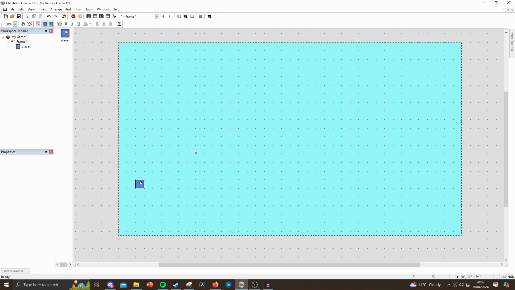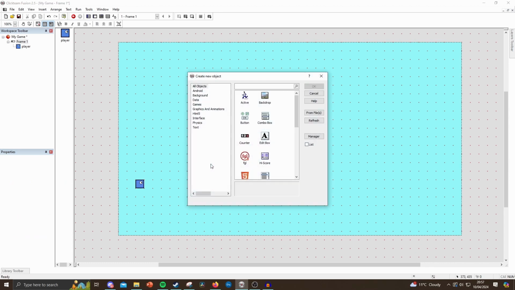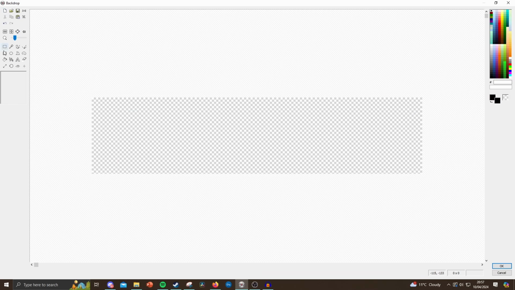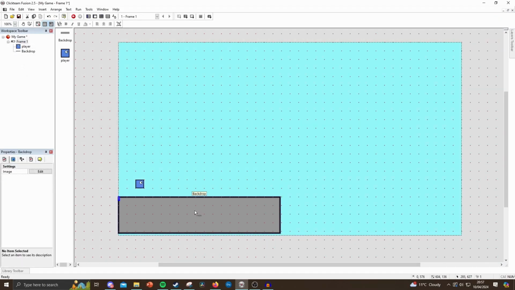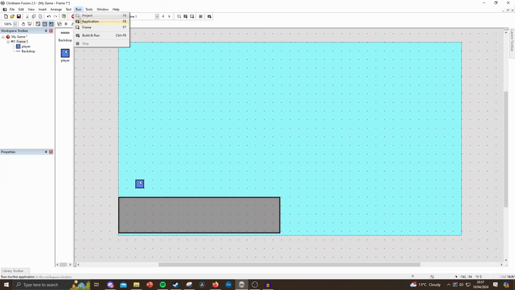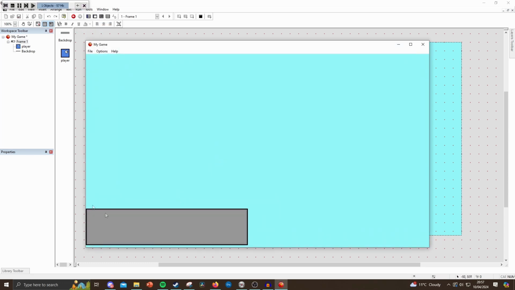Now once you've done that, we're going to need some obstacles for our player to stand on. So insert and then do a backdrop. You can resize this however you like. I'm just going to have this here and I'll quickly draw this. Right, we've got a backdrop. So go to this fourth tab here and change the obstacle type to obstacle. Now if we run this, our player's going to fall right through. So how do we fix this?